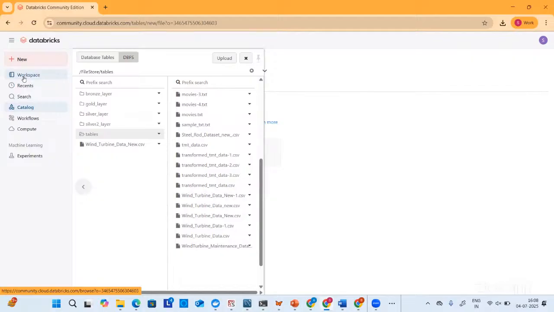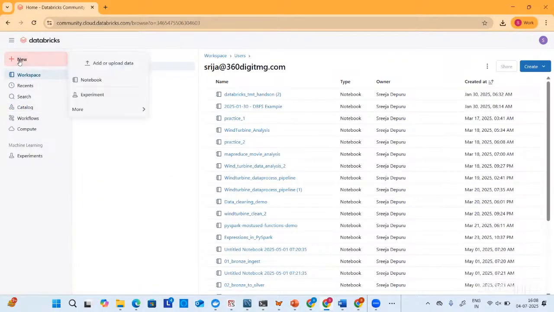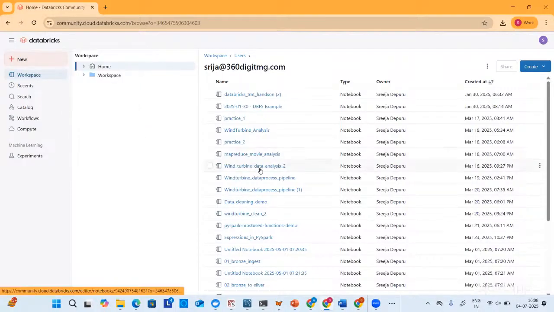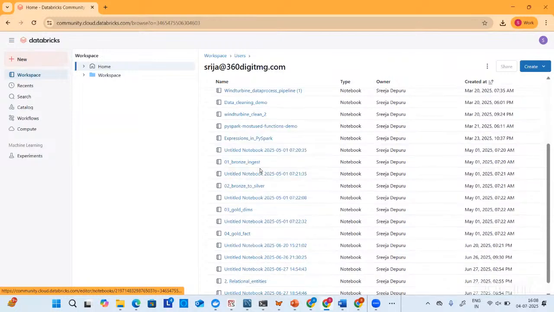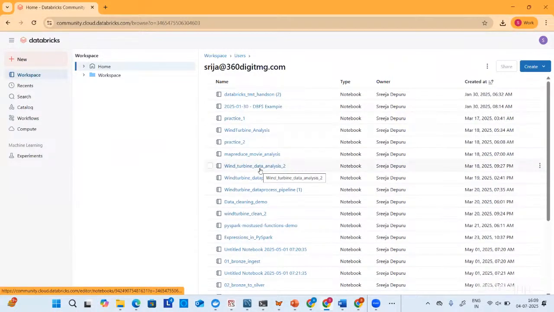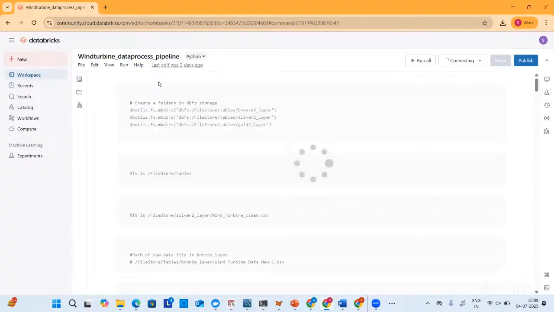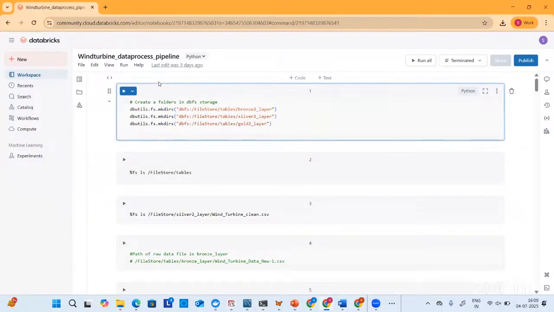I'll go to workspace. And here you can click on new and create a new notebook. I already have this notebook, so I'll open it directly from recents. Wind turbine data process pipeline. This is a notebook where we will talk about the transformations.